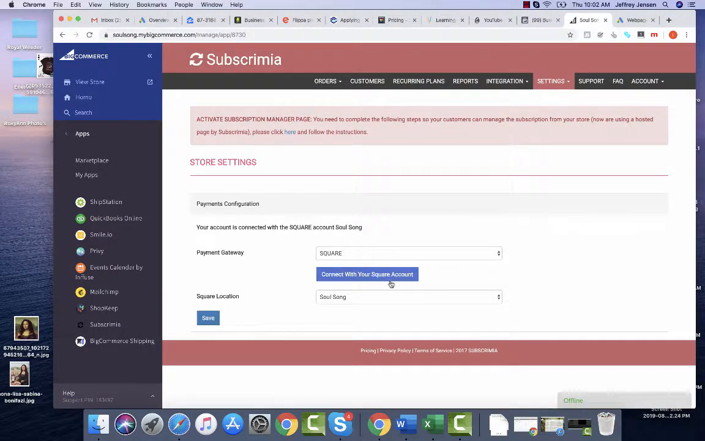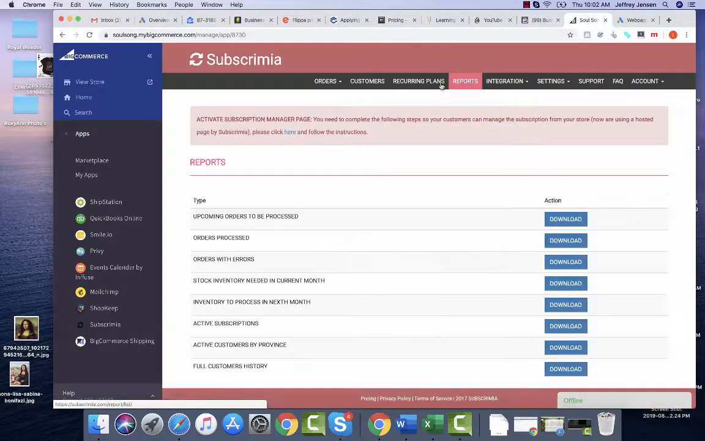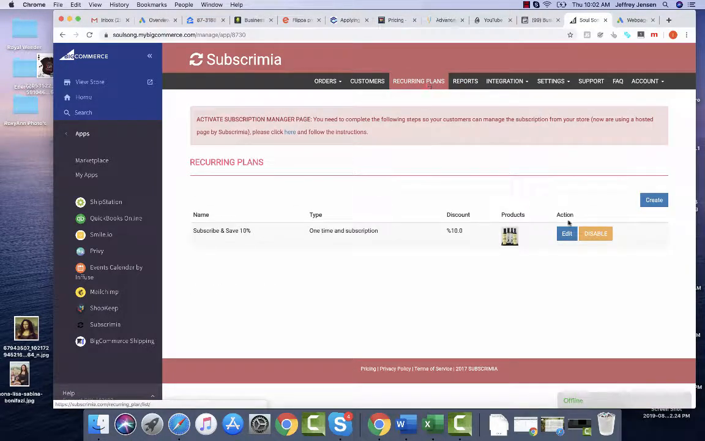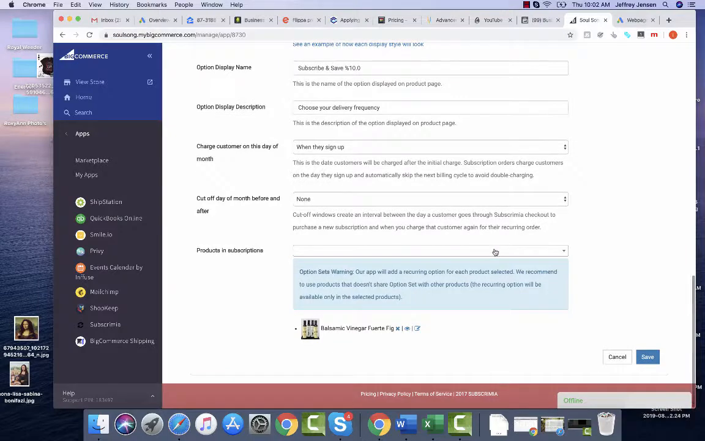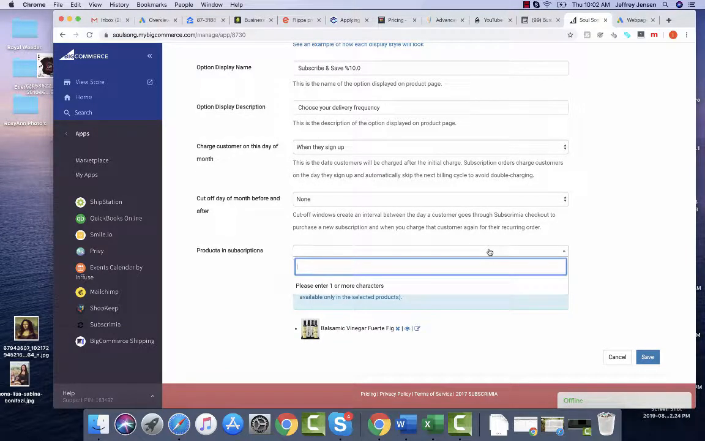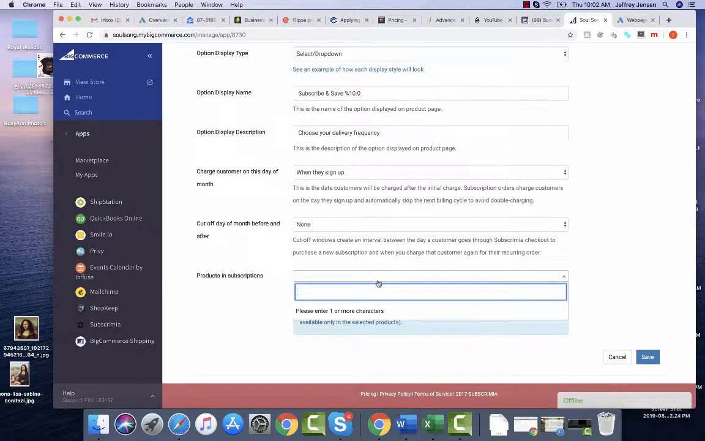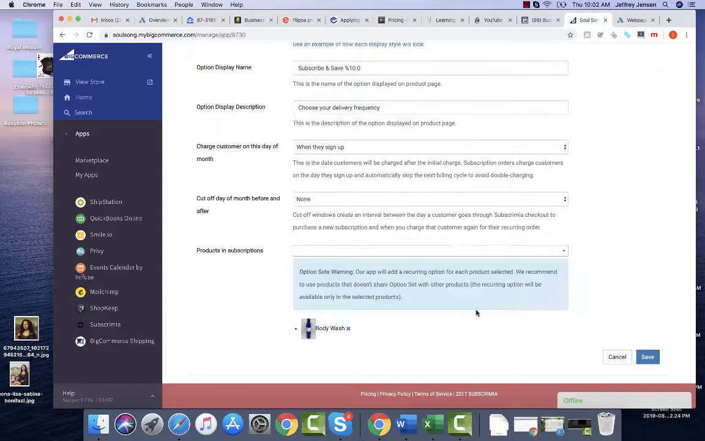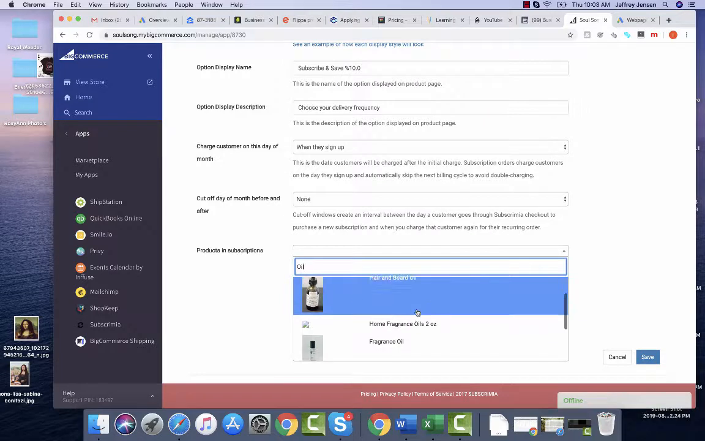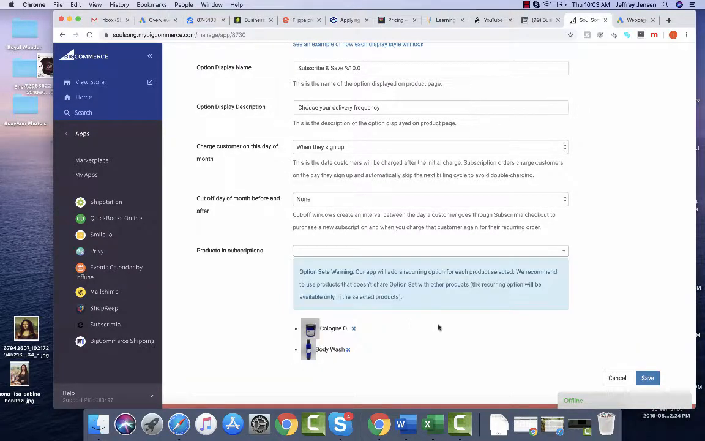And connect with your Square account. I would just confirm that that's connected. And then the big thing is just adding which products you want, which I believe are everything in the fragrance section. So like body wash, etc.